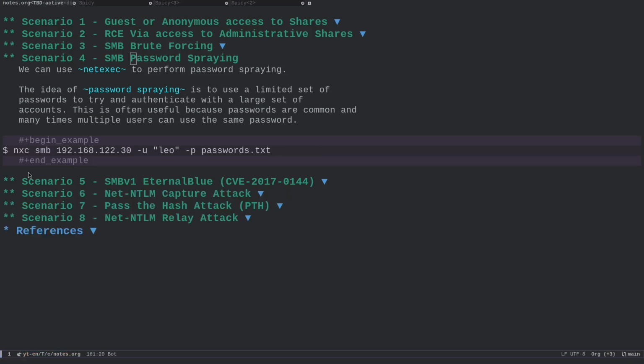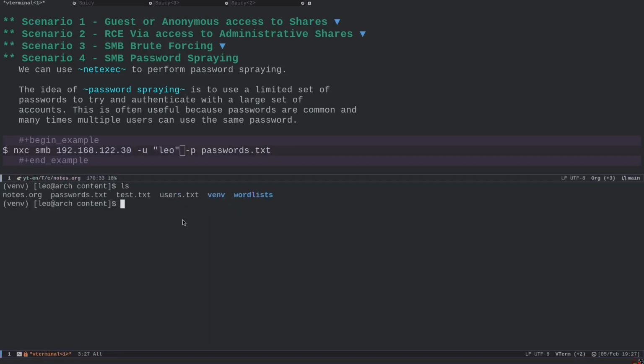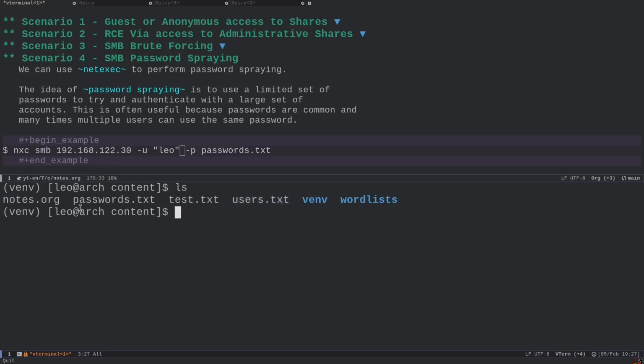And of course, the really cool thing about netexec is that in this example, I'm showcasing just a single IP and a single username. But actually here you can put multiple IPs, or you can even put a list of IPs in a text file and a list of usernames. And so for example, let's say that I have a list of users and a list of passwords. I can do this command, but this time I'm gonna put users.txt.